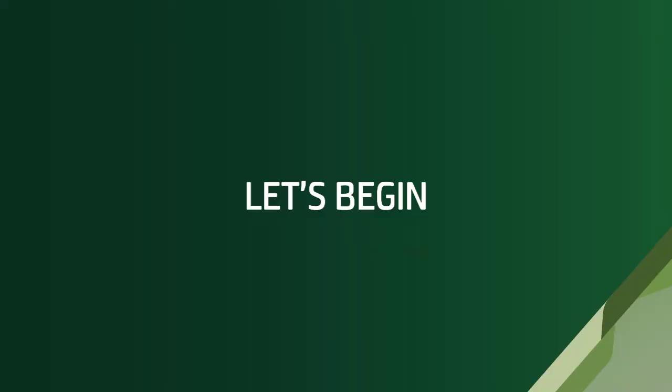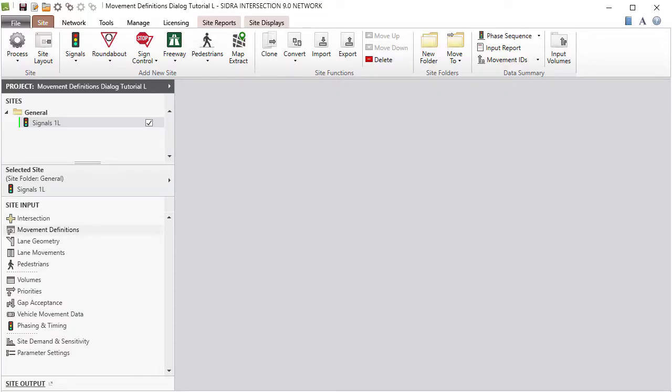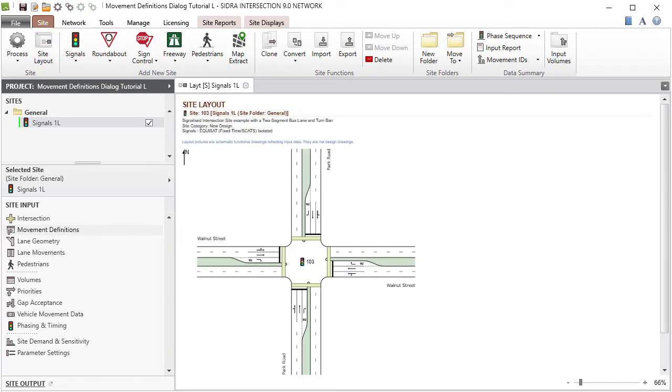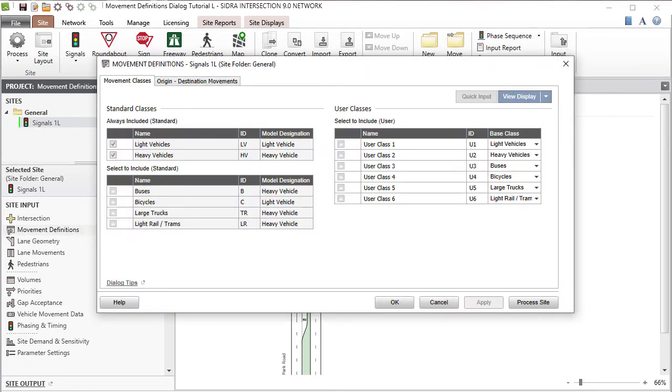Let's begin. As an example, we'll use a project file with a signal site configured using the Intersection Input Dialog. Click the Site Layout button in the ribbon to view the layout picture of the site in the display pane. In the Site Input section of the Project pane, click Movement Definitions to open the dialog.